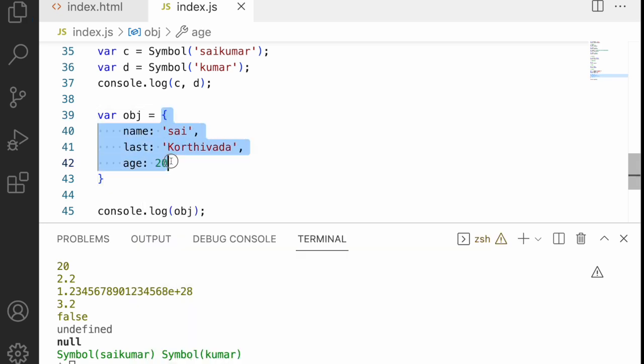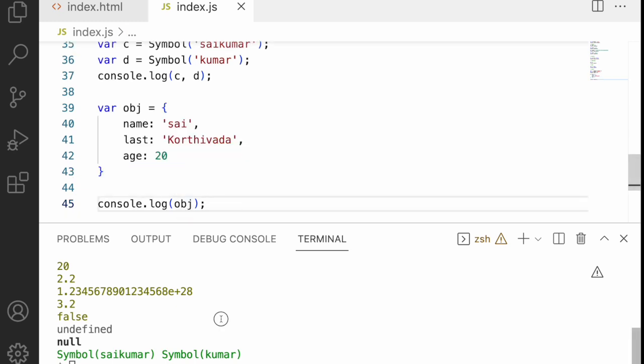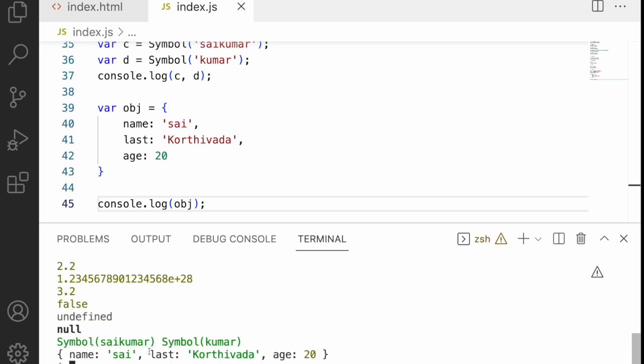So you can consider this an object with different data types. That means a collection of different data types, which I have used, and that is nothing but an object. Let me print this, and if you see, there is an object which has been printed over here.